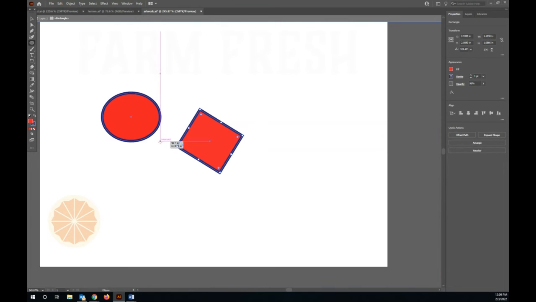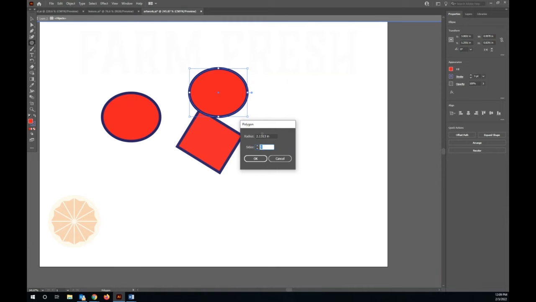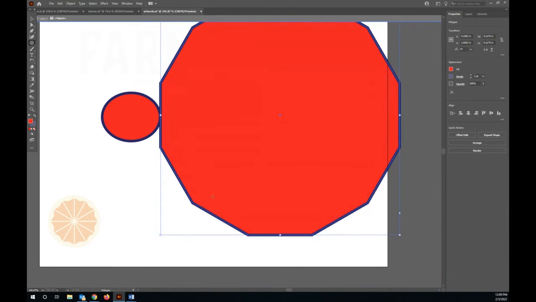Same principles with the other shapes. With these, you will have different options. In this case, we have the same one for the ellipse. For the polygon, you'll have the radius and the number of sides that you want to create.